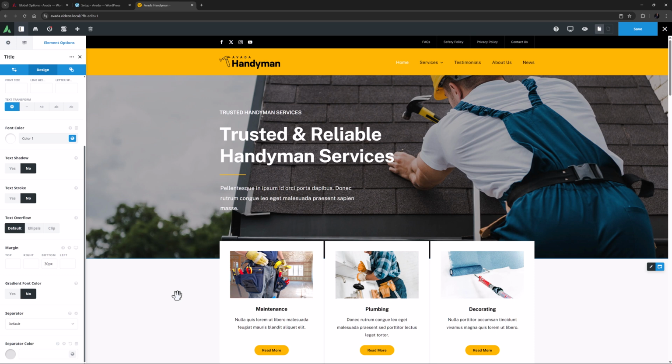Okay, thanks for watching. As you can see, color management in Avada is both structured and easy to use.